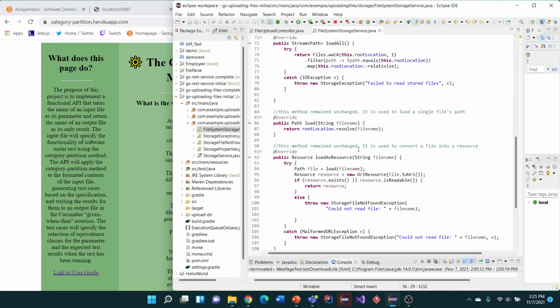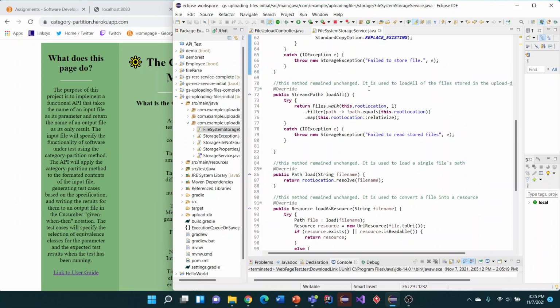So what that method is doing is it just returns, excuse me, I was in the wrong one. It's used to load all the files stored in the upload directory. Essentially, it just streams the path of the file inside of our directory.